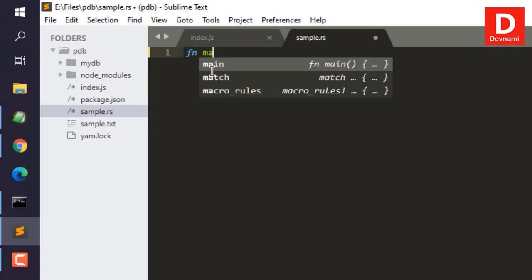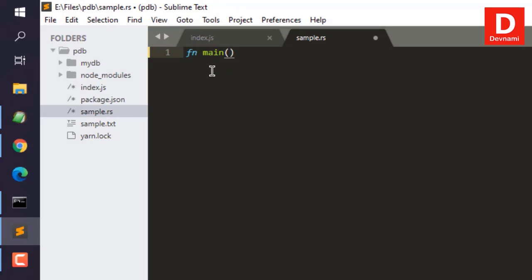So let's start by creating the main function. So fn main inside curly brackets. First thing we will do is create a mutable variable named i. Give it a value of 10, or let's start from 0 to 10. So we will start with a value of 0.